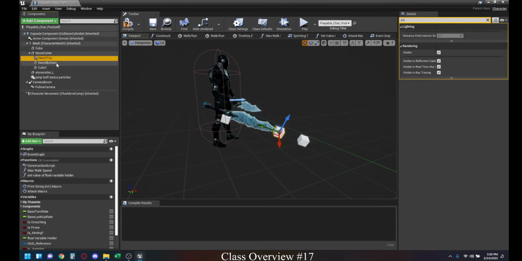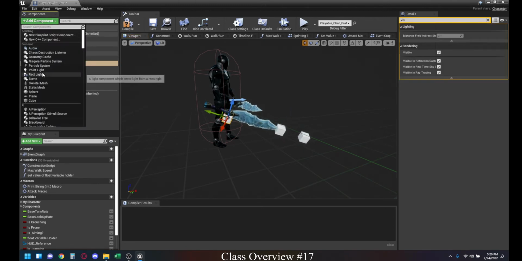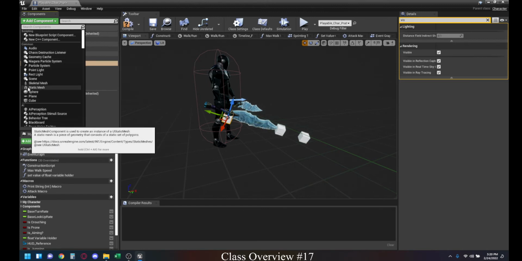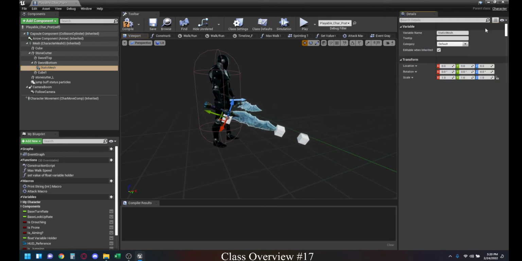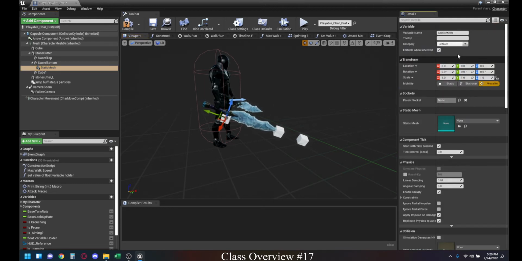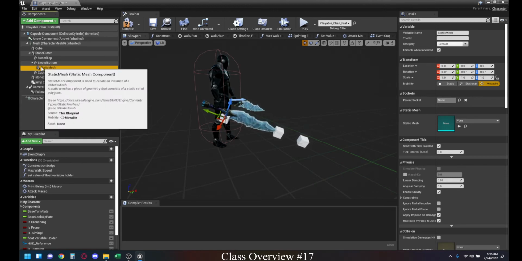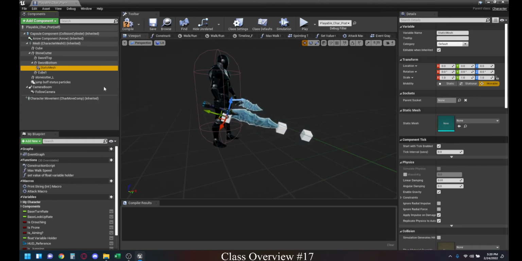And I've named them sword top and bottom. You could just use something like a static mesh. If you click static mesh, then it obviously doesn't have anything inside it, but it still holds the location, rotation, and scale values. So if you want to just have the point located somewhere without actually being able to see it, then you can use a static mesh, which is empty.